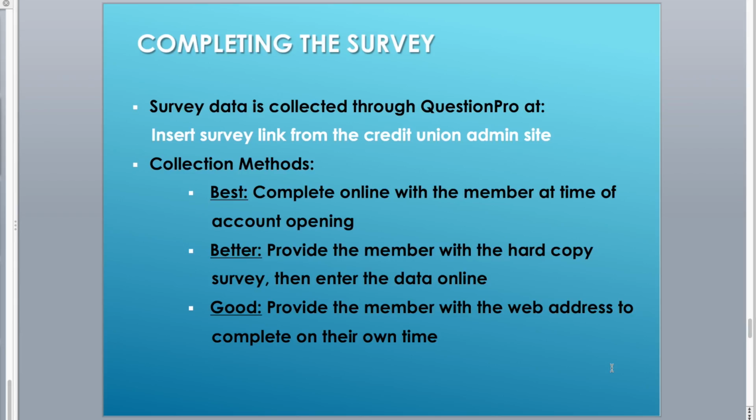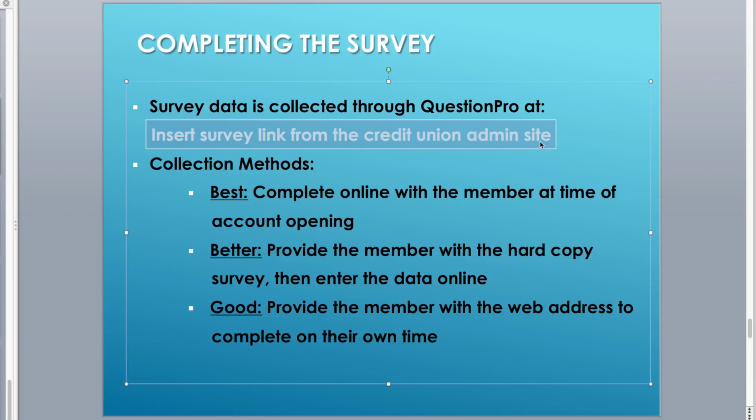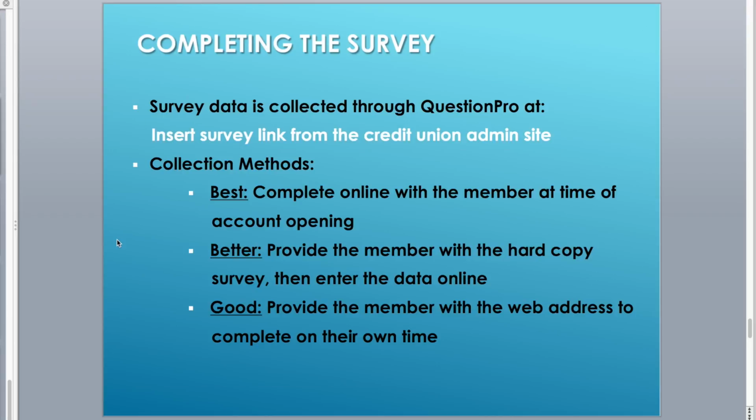This slide talks about how to complete the survey. For every different year, we have a different link for the credit union survey, so you'll want to make sure that you go to the administrative site and insert the most recent survey link in this area. Walk through the collection methods with your staff.